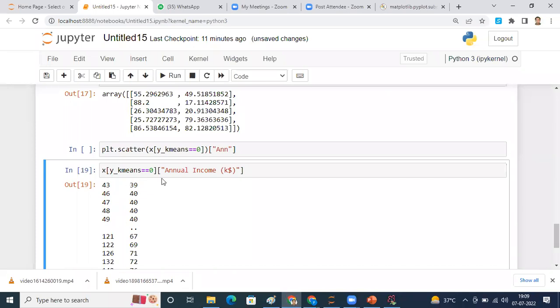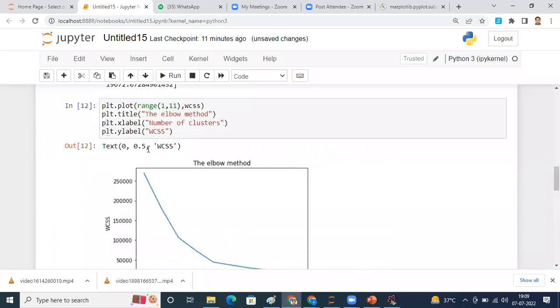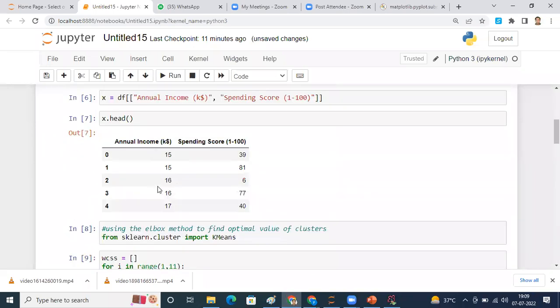That is your annual income, and that I want to make the x coordinate. We have to make x1 and x2, right? 2 points are there. One is your annual income. So I want it like this: annual income should be on this axis, and spending score should be on this axis. This is my requirement. Is it okay? What I'm trying to do?